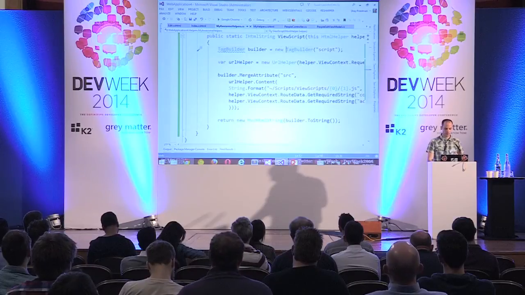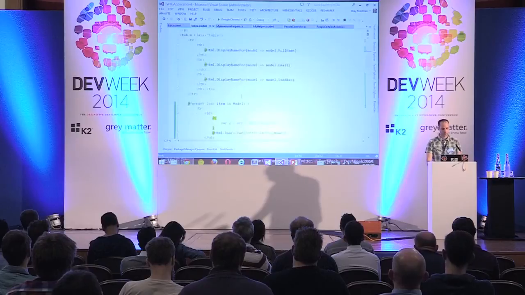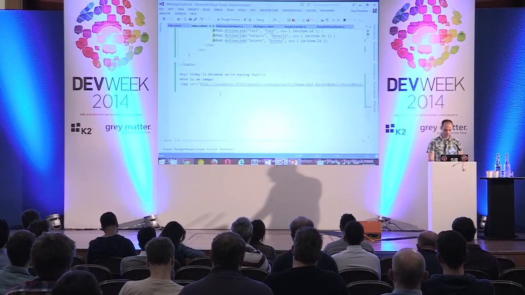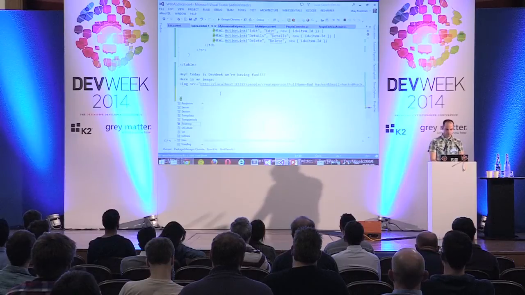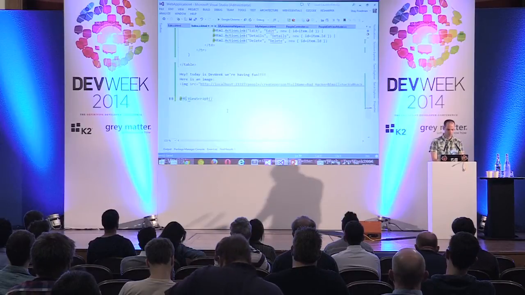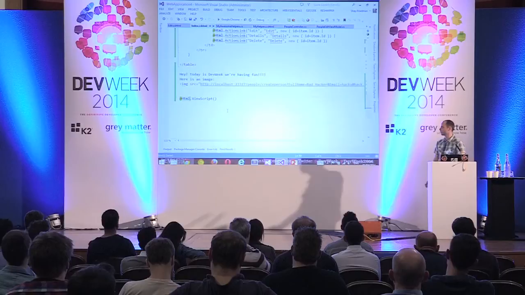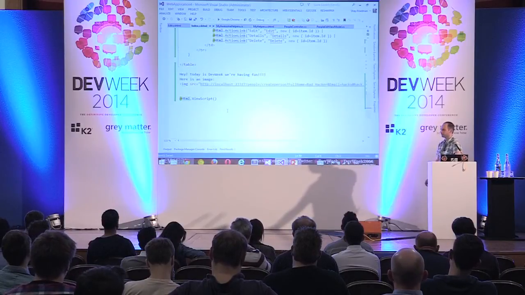And let's go to index. Okay, so I want to go here and use my HTML helper. How do I call it? My awesome helpers dot view script. That's it. Right, I didn't need that. That's me being wrong. HTML.viewScript, because I did an extension method for HTML helper.